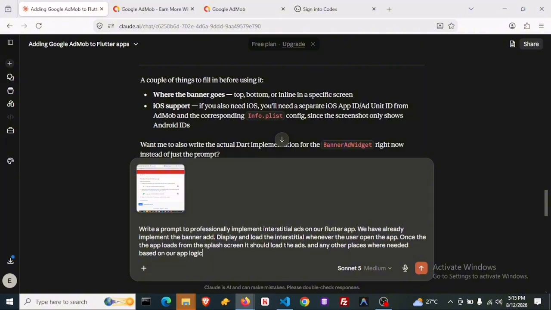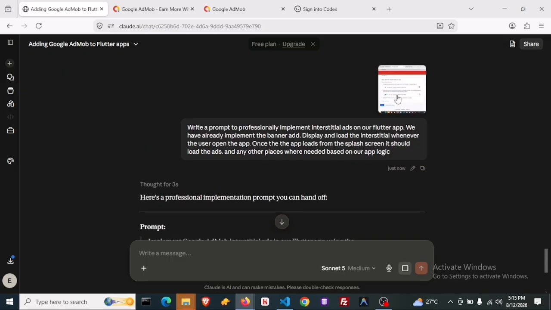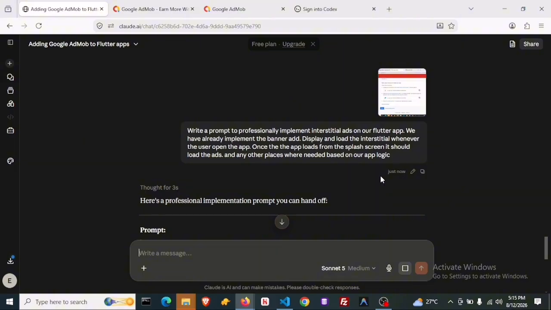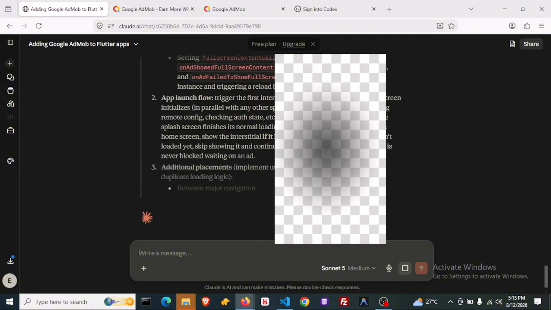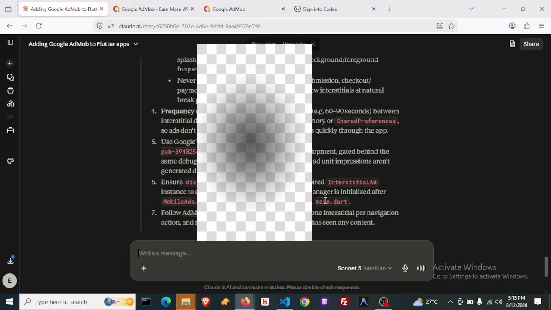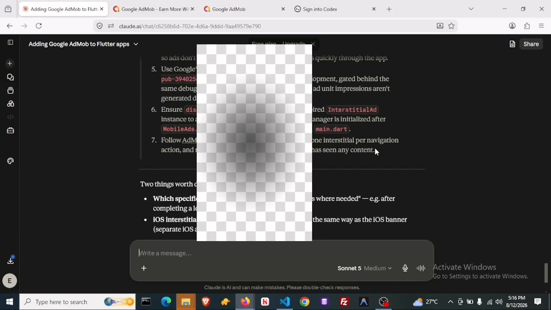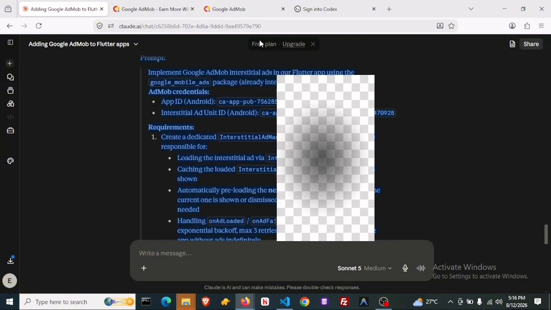So now let's paste it. It will write us a prompt on the right way to display our interstitial in our app. Okay, so it is writing the prompt. We already have all these configured in our app. Our app ID, our Android ID is already configured in our application, so we do not need a lot of things. Most of them will not be used, but let's just copy. Our main.dart file is already implemented. So let us copy the whole prompt.